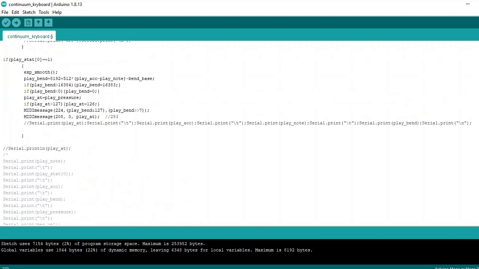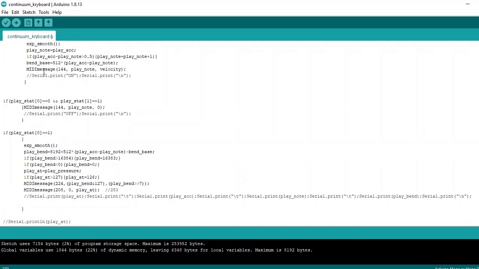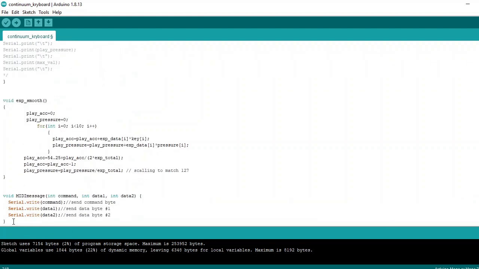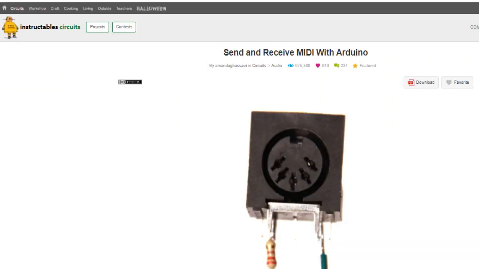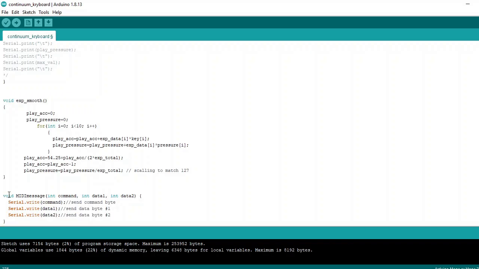Okay, so in all these three conditions, you can see one more function which is called MIDI message. And these are the messages it will send. If you want to know more on how this MIDI message works, I highly recommend you go through this Instructable, which I referred to while learning about MIDI communication. The link will be in the description, which you may refer to if you want. Okay, so now I think we are done with the software part also. In the next part, I will try to explain how we can generate some proper sound.